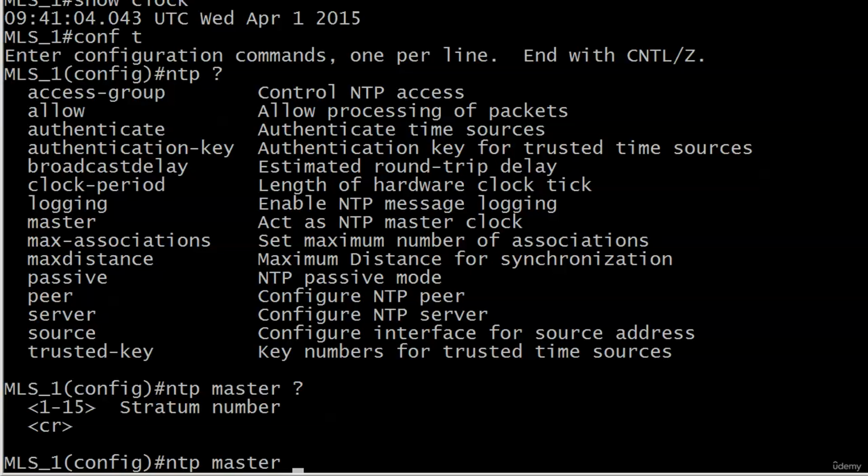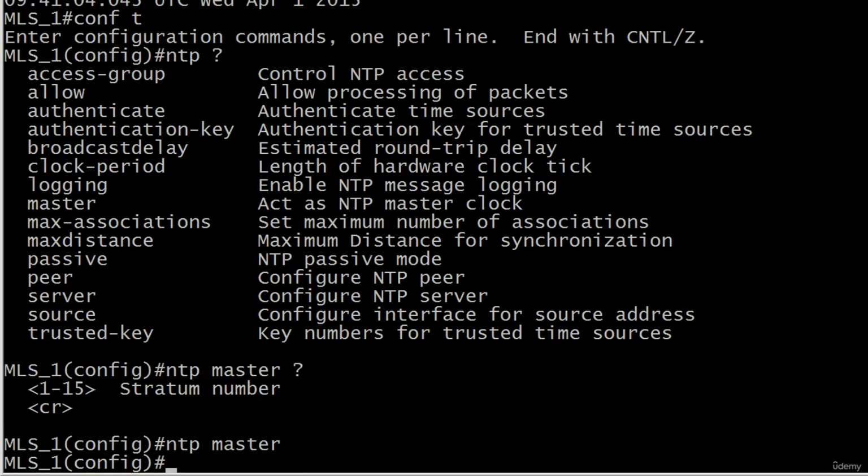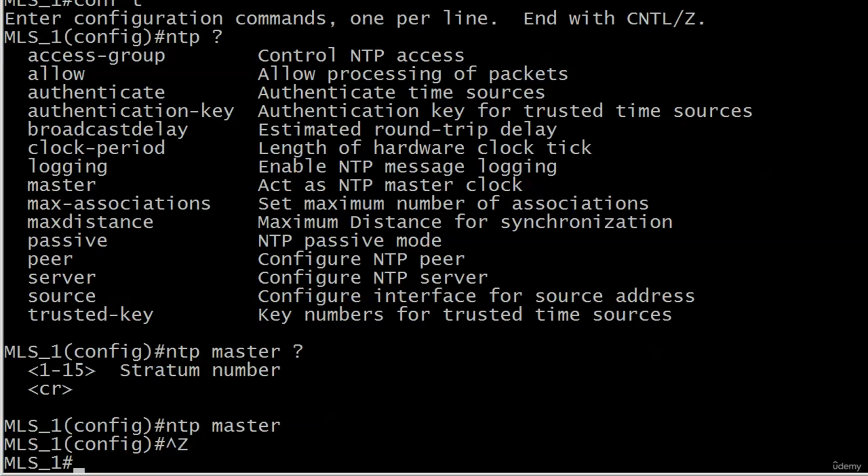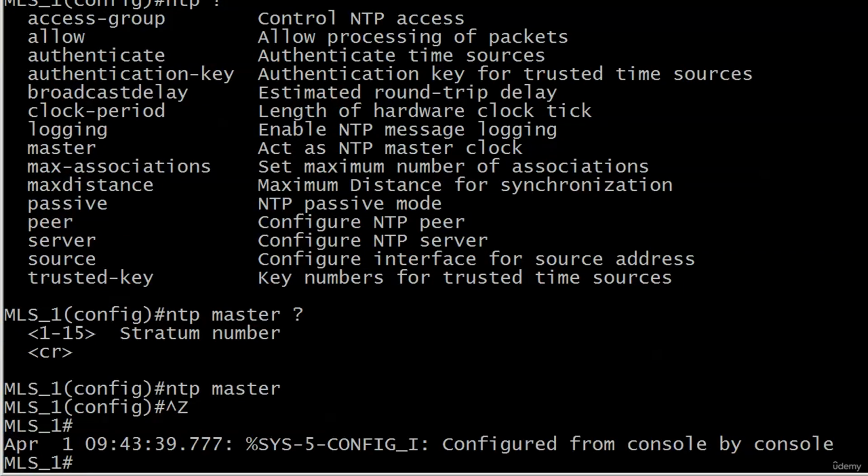Now, if I had several levels of NTP servers in my network, what I could do is use the stratum number to indicate preferred servers. The higher the number, the more preferred the server. But since this is the only one here, I'm going to leave it at the default, which we will see in a moment with a couple of show commands. So I've just entered NTP master, and that is it.